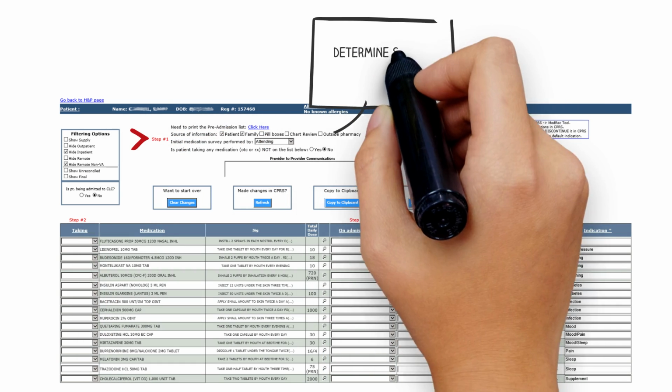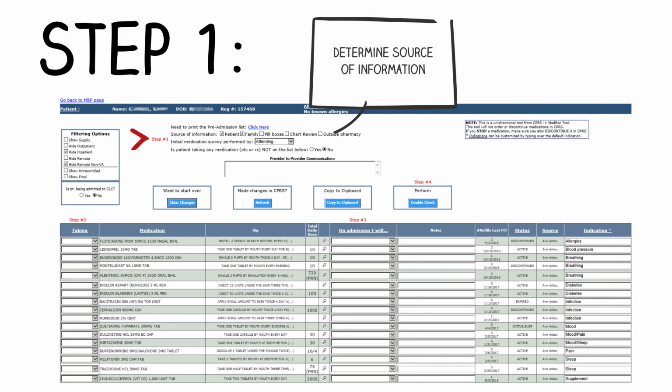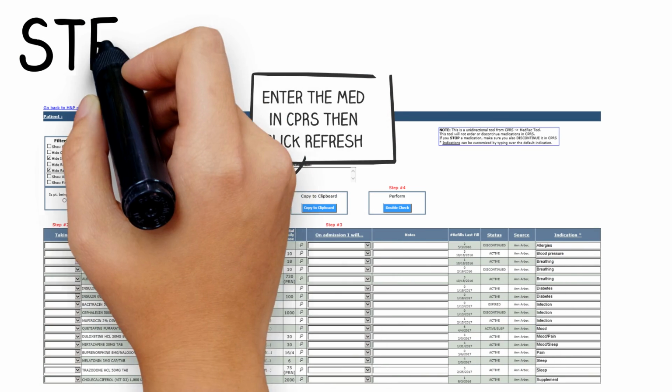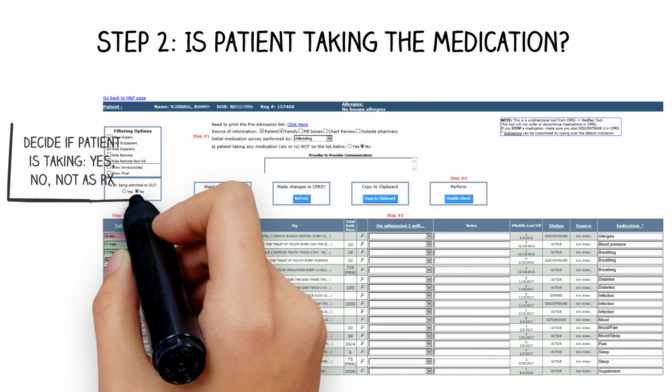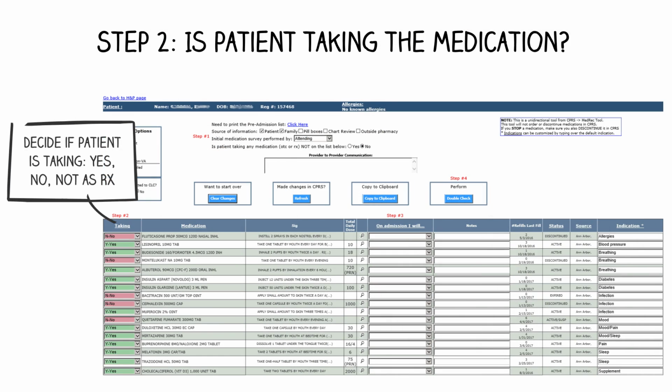There are 3 steps to complete on the MedRec tab of the Admission Navigator. Steps 1 and 2 can be done by either the ER pharmacist or the inpatient team. Step 1 is simply to document the source of information for the pre-admission med list. If you do find out that the patient is taking a non-VA medication, it is best to enter a non-VA medication in CPRS and click Refresh to bring the medication into the tool. Step 2 is to decide if the patient is taking the medication. You may answer yes, no, or not as prescribed.